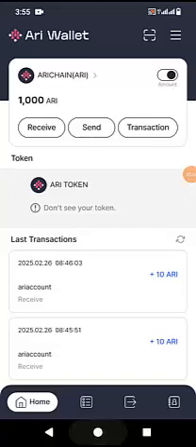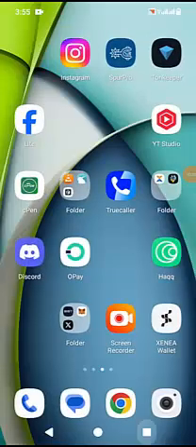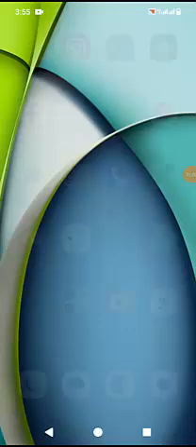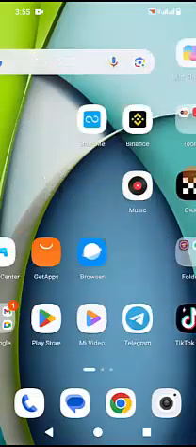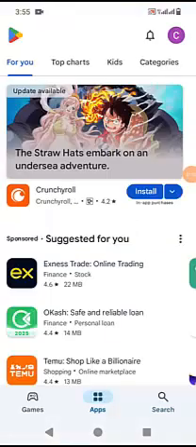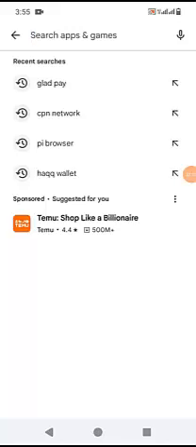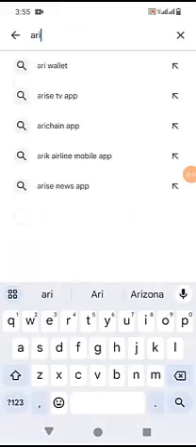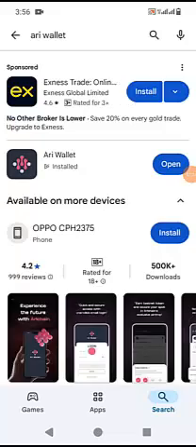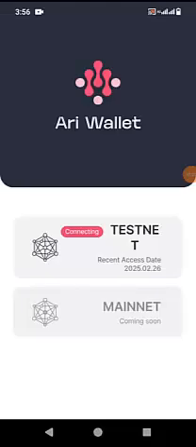First of all, you need to go to Play Store. If you haven't gone to Play Store, go and download Arichain. Once you get to Play Store, on your search bar type Arichain or Ari Wallet, either one, and then this is it. Once you click it like this, you click open. Now this is how it's going to show. Make sure that it's showing like this.